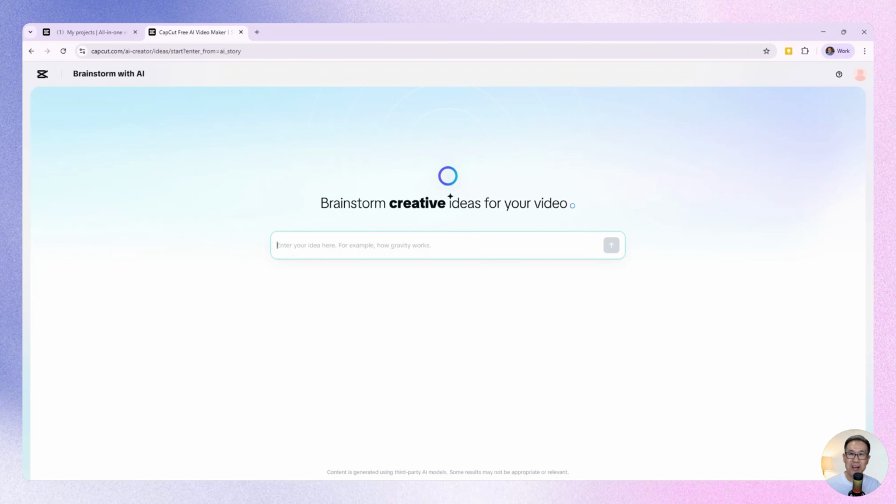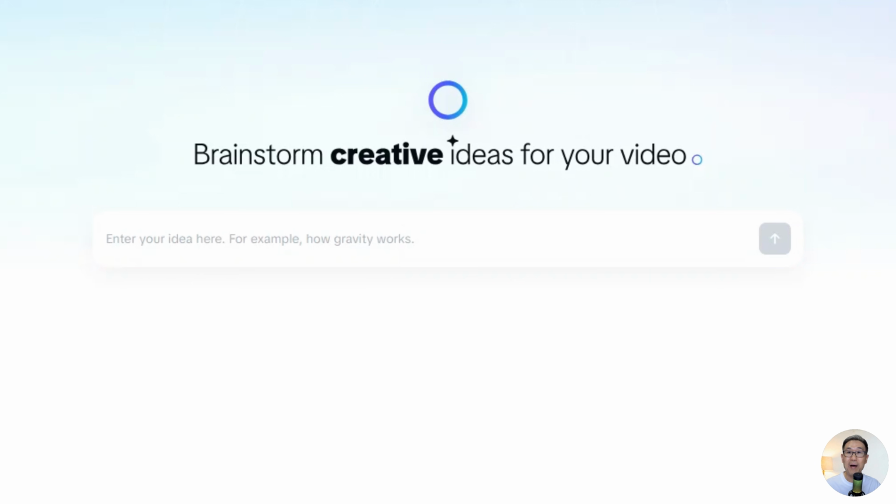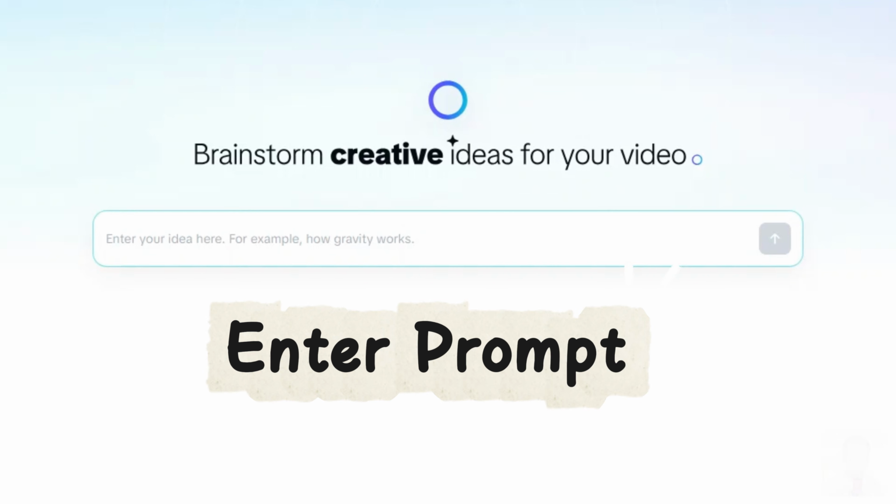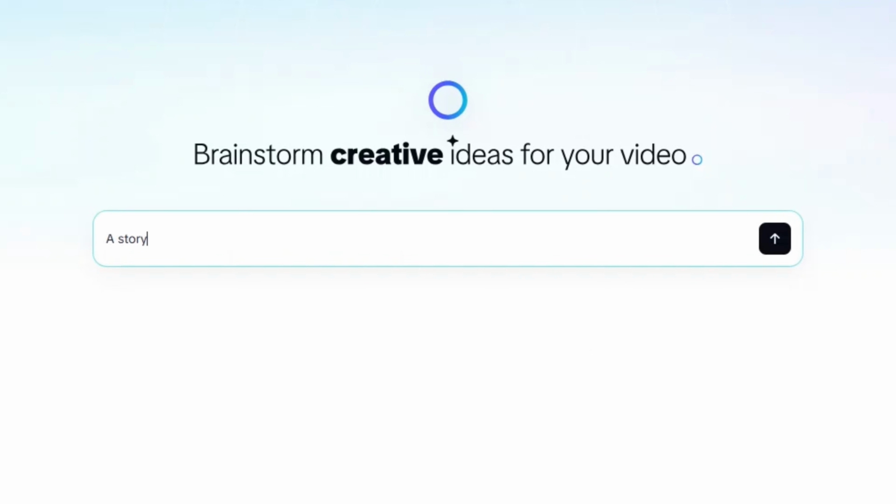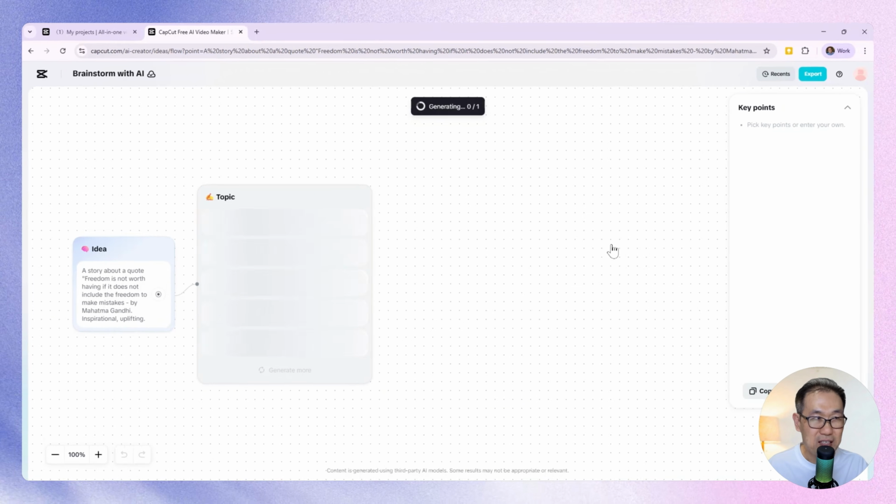Today, I already have something in mind, a quote that I think is perfect for demonstrating this tool. I'm going to enter this. I want a story about a quote. Freedom is not worth having if it does not include the freedom to make mistakes, by Gandhi. I want it inspirational, uplifting. And I press enter.